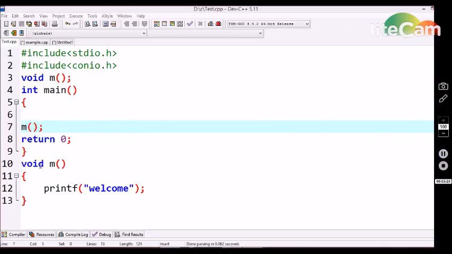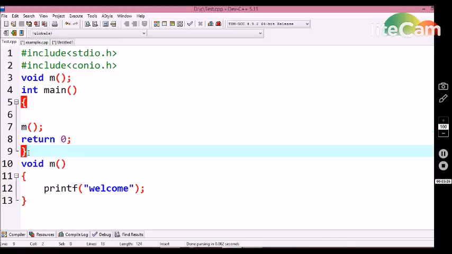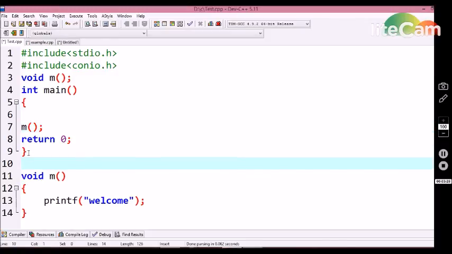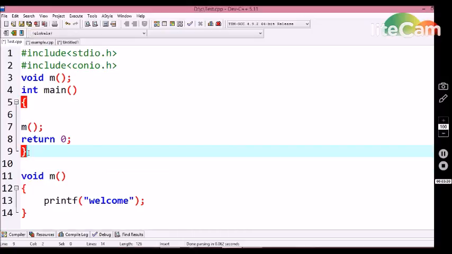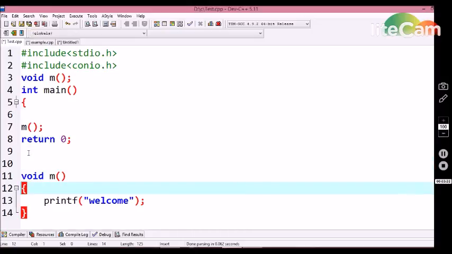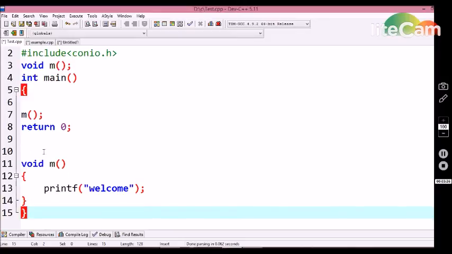This function definition can be written anywhere outside the main function. Suppose we are using a function before the main function, then the C compiler treats this function as one of the methods of this main function.